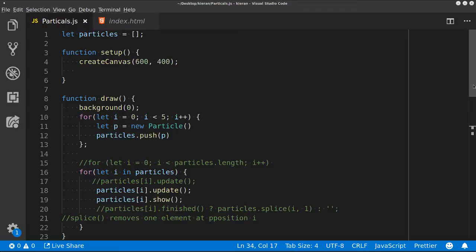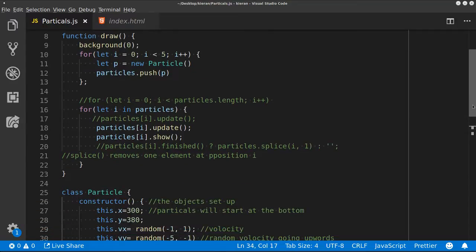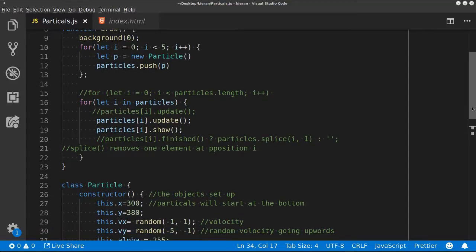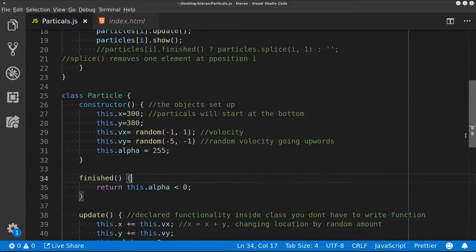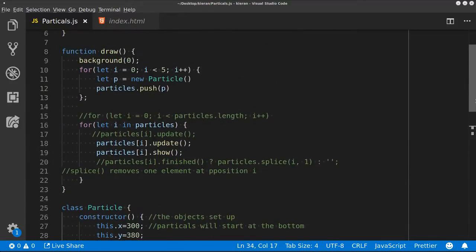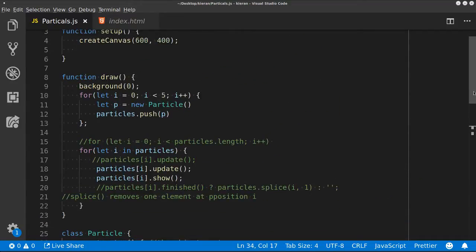Could you explain the draw function? The draw function is allowing these particles to be drawn onto the canvas. But this actual draw function is part of the library, part of P5.